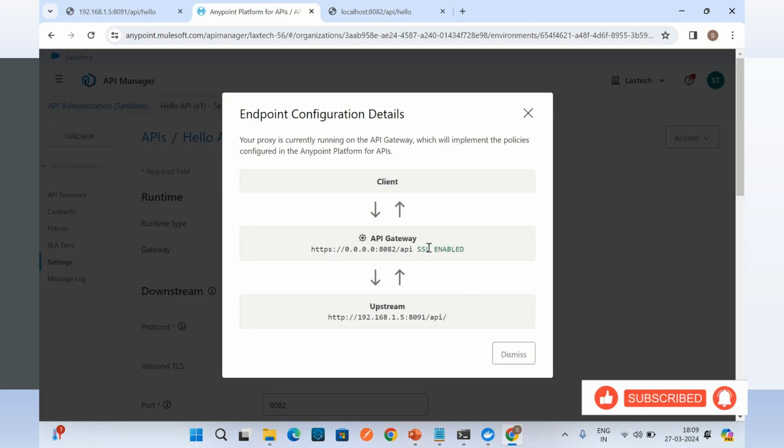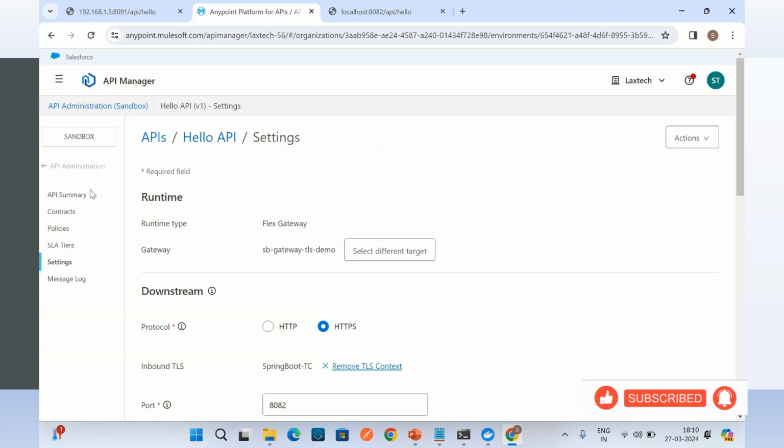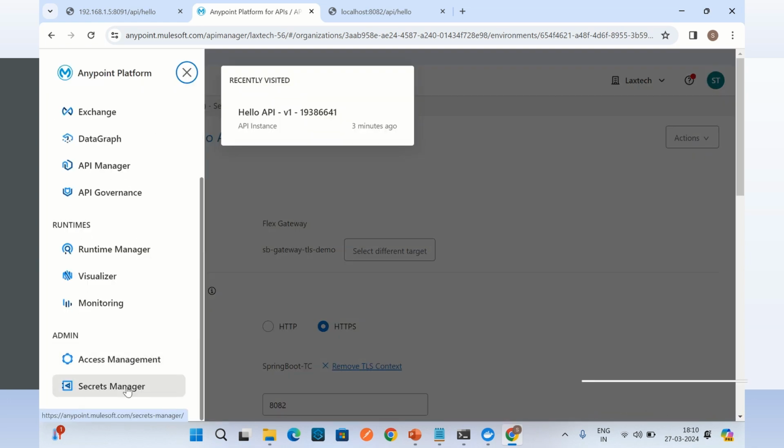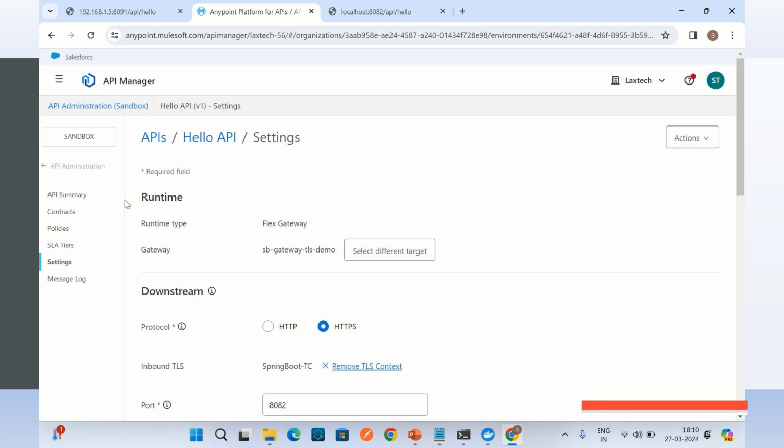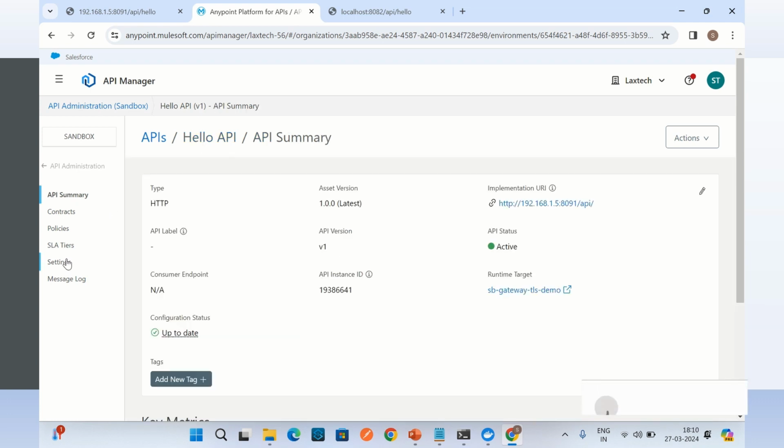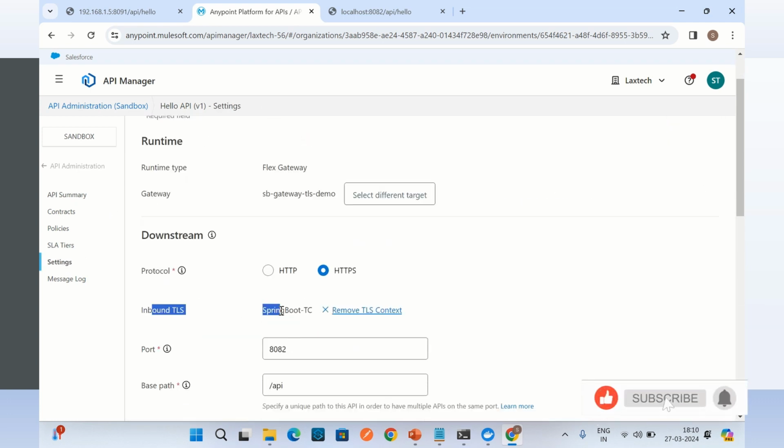So this is how you can configure inbound TLS to the Flex Gateway, and you can secure the communication and use HTTPS. I hope you understood how to create a secret group and TLS context, how to add the Keystore in the secret group, and then how to add the inbound TLS to the API. Right here, we added the inbound TLS, and we secured the API using HTTPS. This is all in this video.